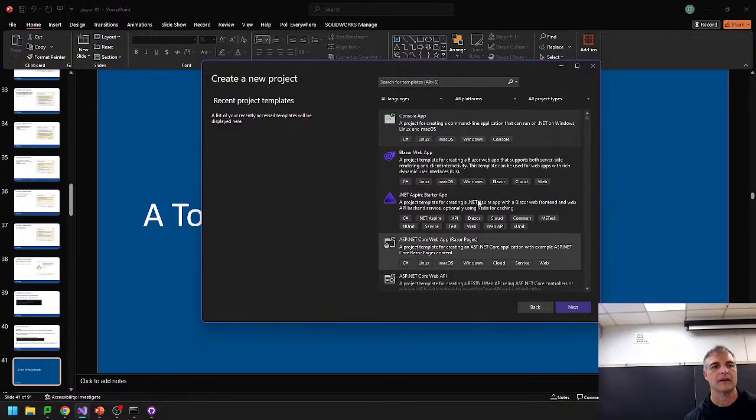Now, notice that there are a lot of languages here. All we care about is C#. So you can filter up here where it says languages to C#. What we want is the console app, this one right here, console app. Click on this once. Okay, so console app looks like this.